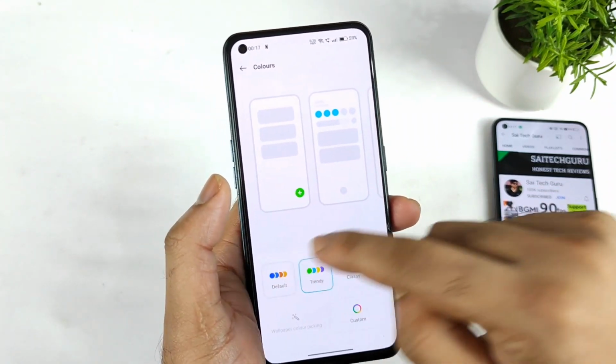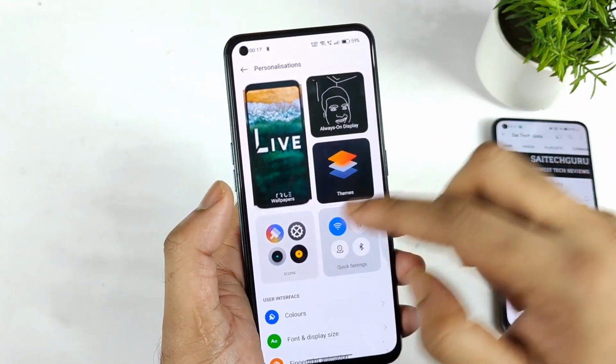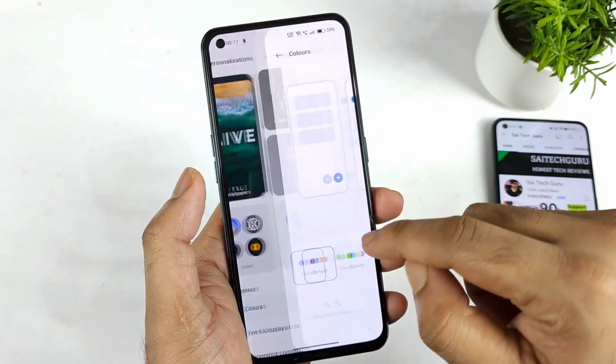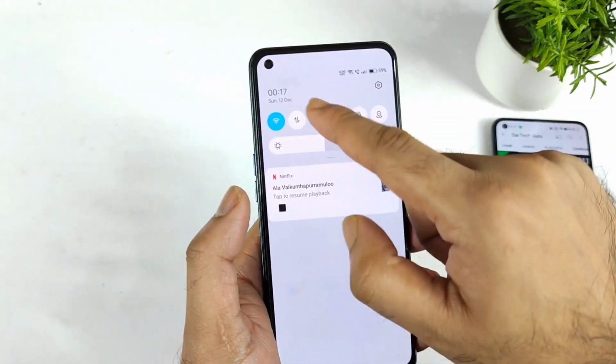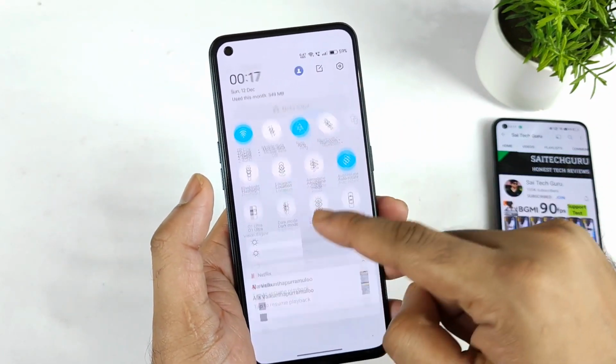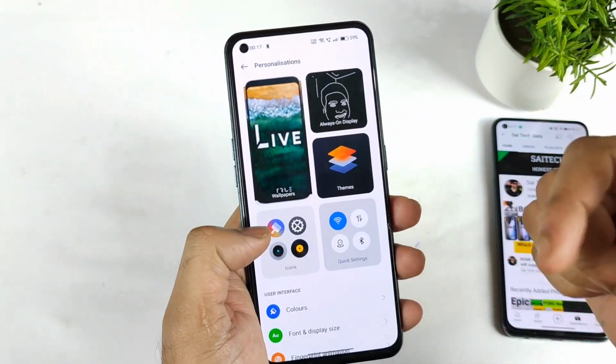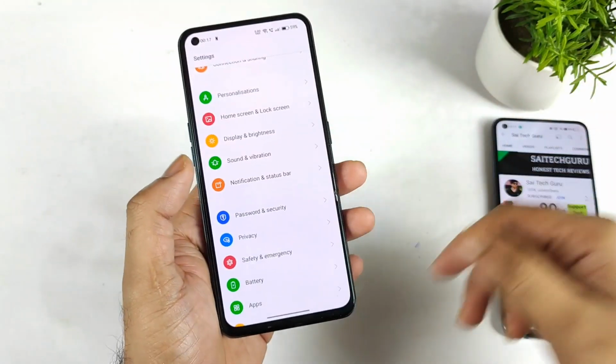So right now let me just change to default color. Default will be different colorfuls. As you can see, colorful effect you will be getting. So this is a really good option which you can actually explore, and even the notification toggle also will be changed completely. As you can see, friends, exactly. That's pretty good, this kind of customization which I did like in this new Realme UI 3.0.